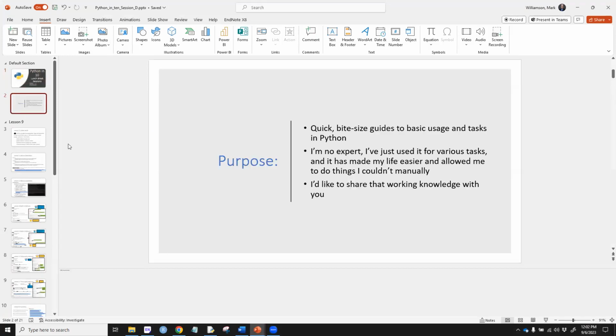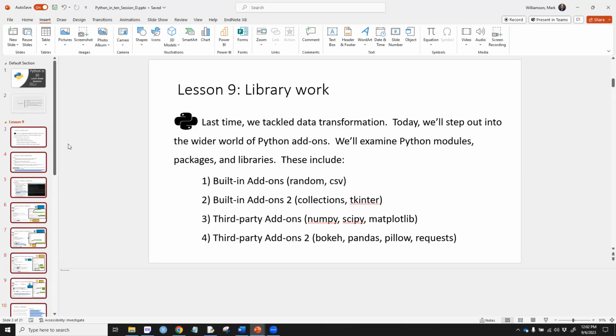So again, we're going to do bite-sized guides here to finish up with lessons 9, 10, and then a little bit of a bonus. On lesson 8, last time we tackled data transformations. Now we'll go into the wider world of Python add-ons. We'll look at Python modules, packages, and libraries. And the 4 different examples are built-in add-ons 1 and 2, and then third-party add-ons 1 and 2, looking at a variety of different modules or packages.